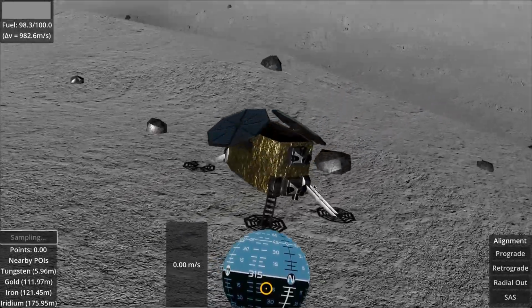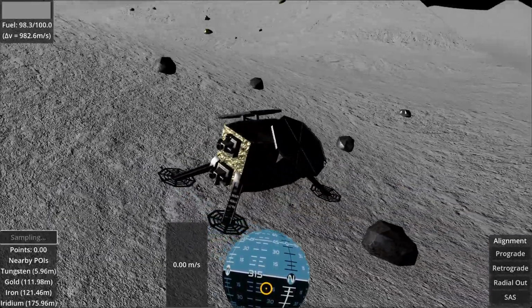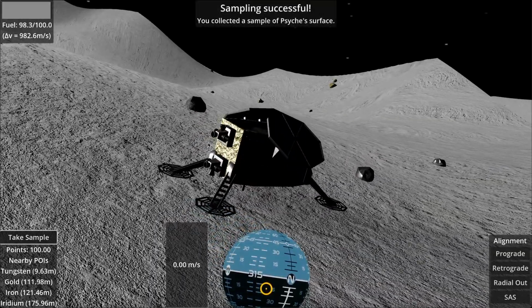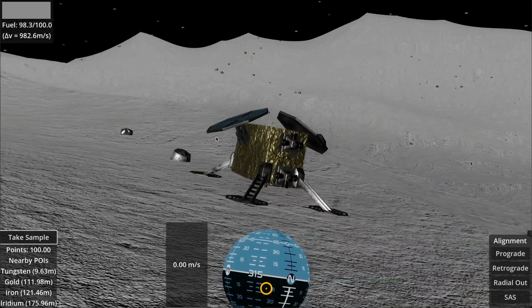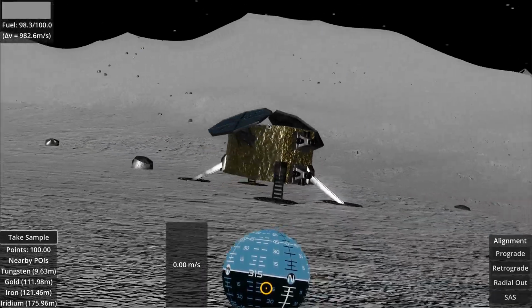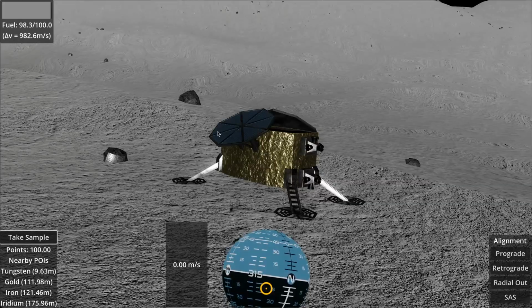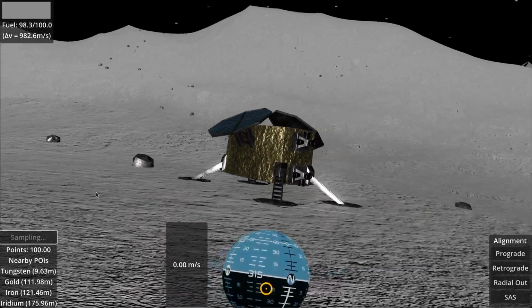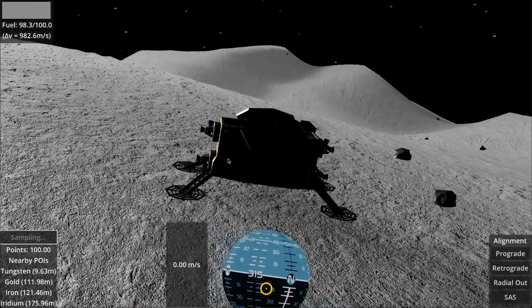The drill samples a portion of Psyche's surface next to this point of interest, and when the animation finishes, that point of interest disappears. We're informed that we've collected a sample from Psyche's surface, and we get 100 points. We're actually still close enough to this point of interest to sample it again. If we press the button again, we can see the same animation play out.